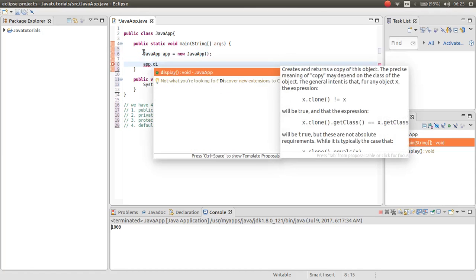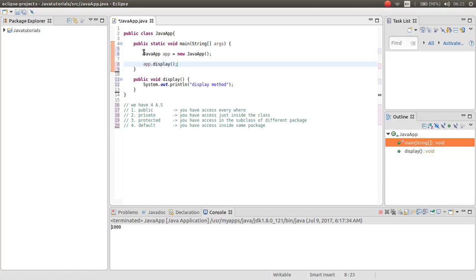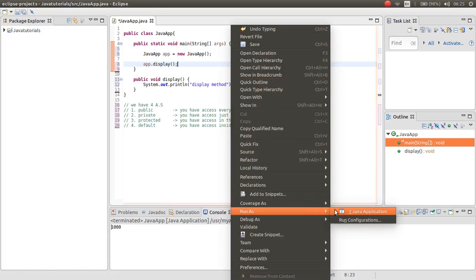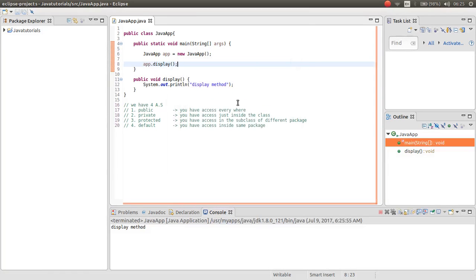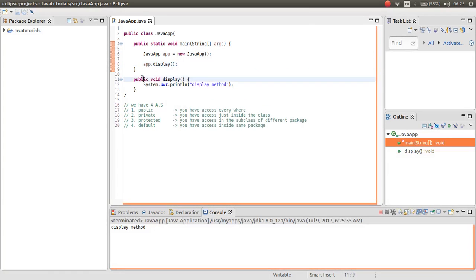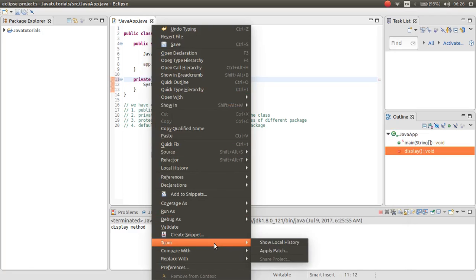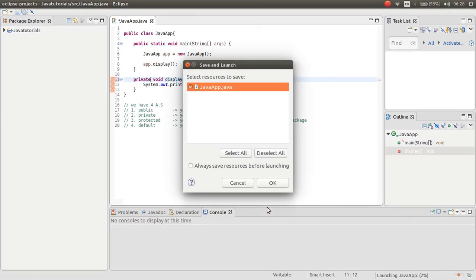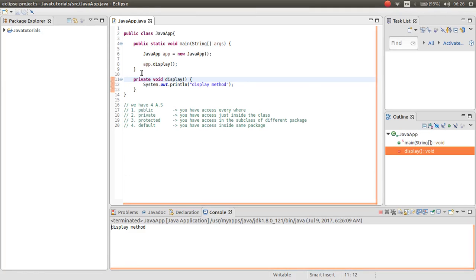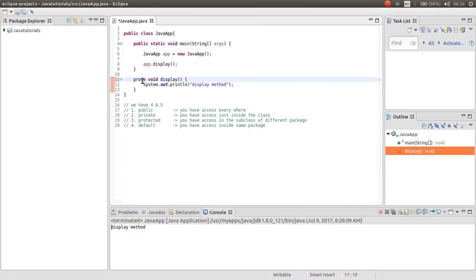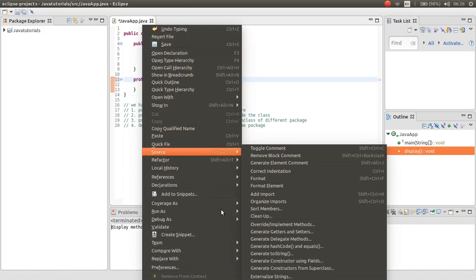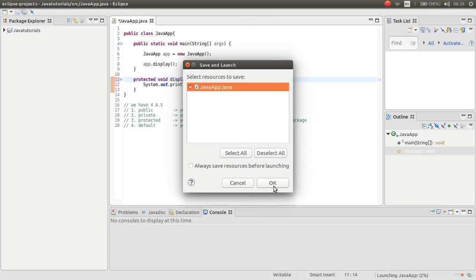And app.display. Now inside the class, it doesn't matter. It is public, private, protected, default, no problem. As you can see, we have access to the display method. If you change this to private, again we will have access. If we make this protected, again we will have access. No problem inside the class.